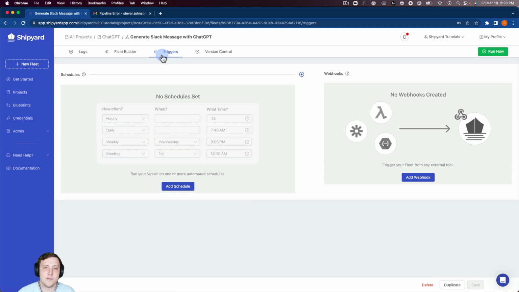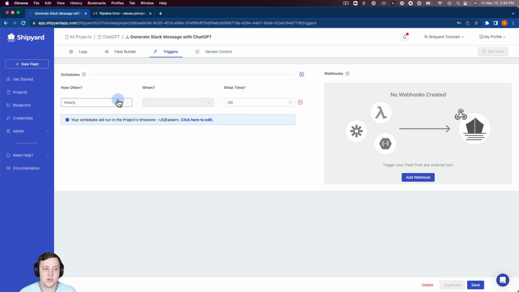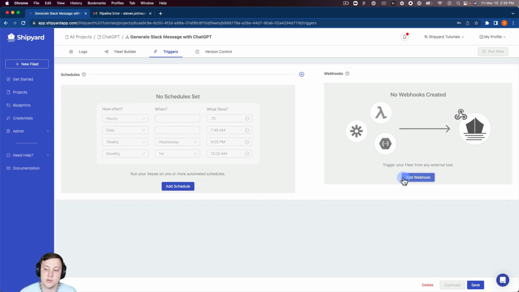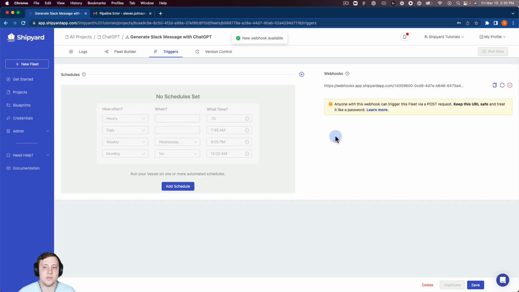and show the other two ways that you can kick off a fleet run inside of Shipyard other than the run now button up there on the top right-hand corner. So we do have a scheduling trigger where you can schedule hourly, daily, weekly, monthly. And then we also have the ability for you to send a webhook to start this fleet, so you can programmatically kick off these fleet runs as well.